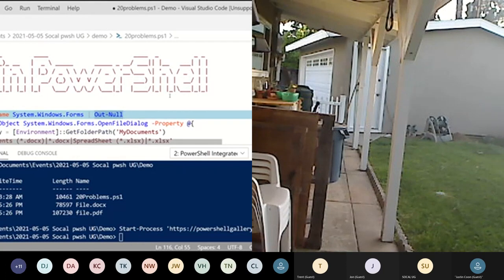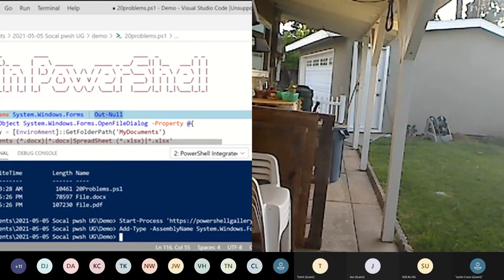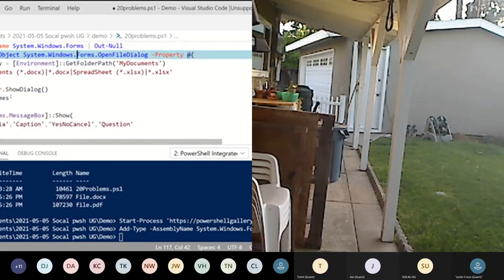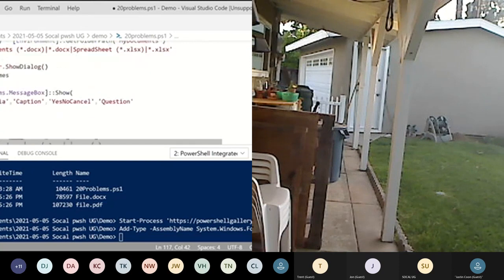So if we want to work with Windows Forms, the important thing is obviously that we are actually within Windows, because this would not work cross-platform. So what we do is we're going to load the System.Windows.Forms assembly, pipe that to Out-Null, and as an example, we can open up a Windows Forms file dialog. But a more interesting one is to just create our own custom form. So we'll do that with this one.